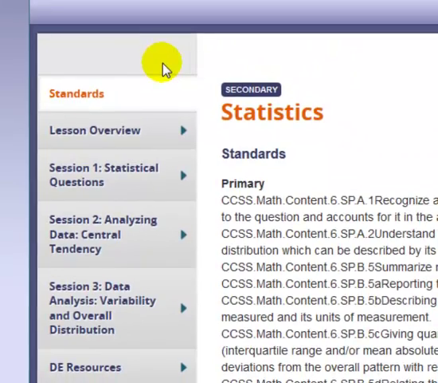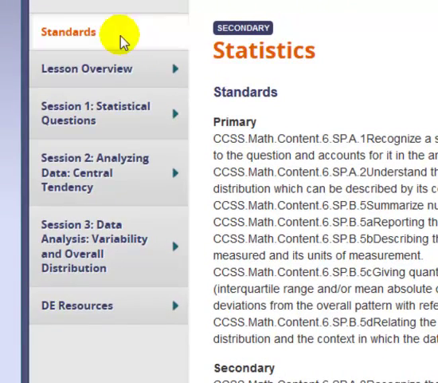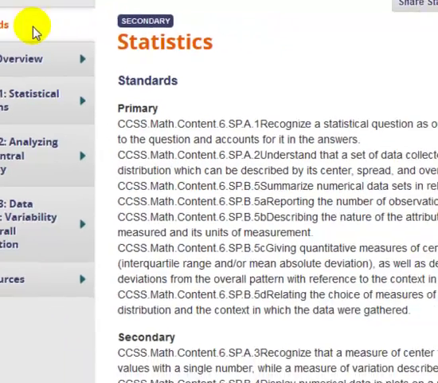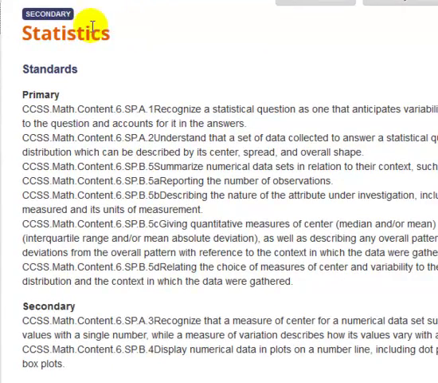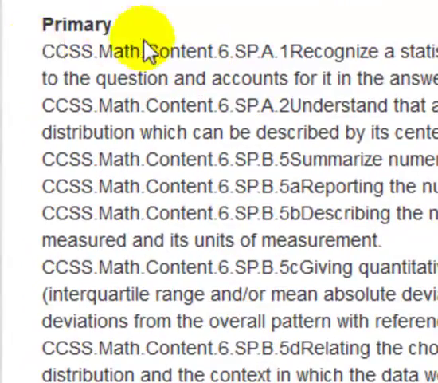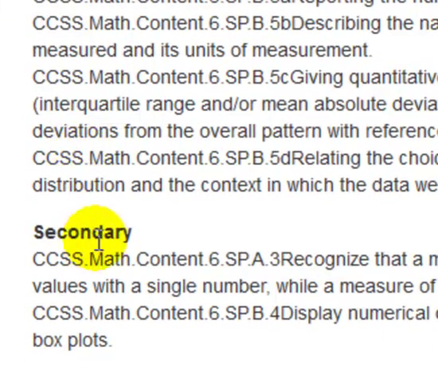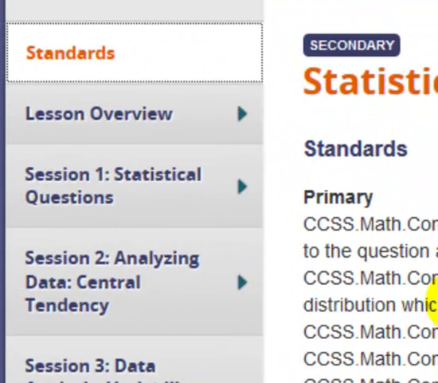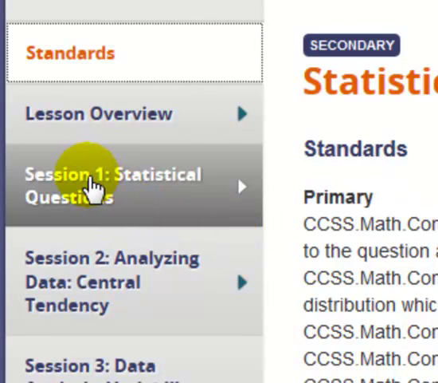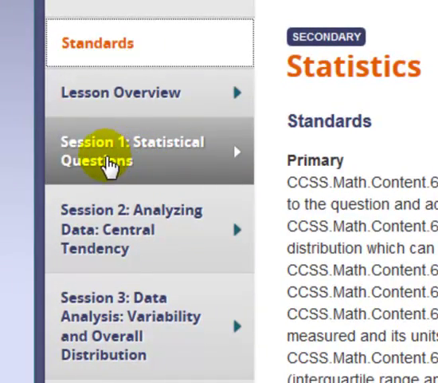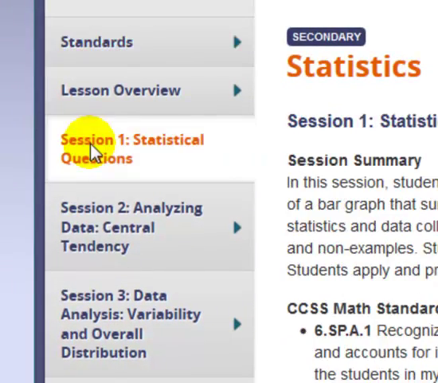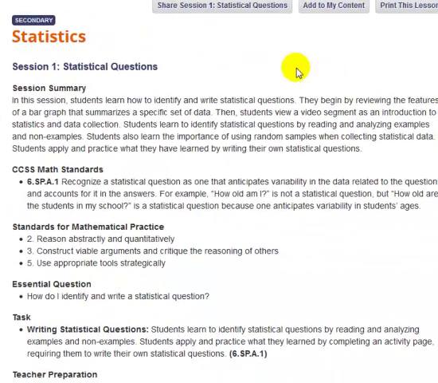Let's look at the different links on this left side. This is a panel of links, and we're here on the standards. Notice secondary standards in statistics. You see the primary standards for this, and then you see the secondary level standards. I'm going to choose session 1. Notice this lesson has 3 different sessions. The first one is for statistical questions, and let's just take a look at this.